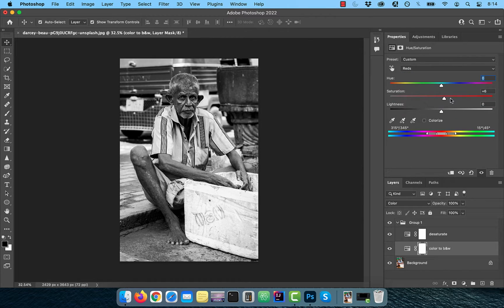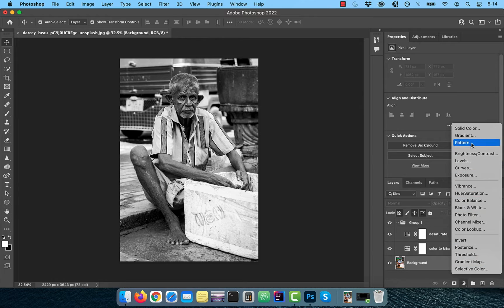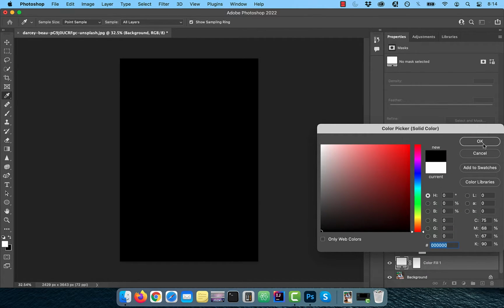Enter +35 for the saturation slider, then select yellows from the color dropdown. Here, enter -80 for the saturation slider. Next, select the background layer, then bring in a solid color adjustment layer. Choose black and then hit OK.